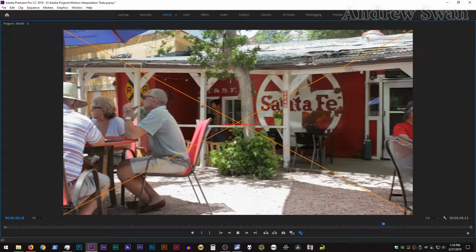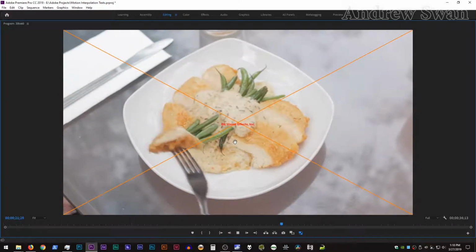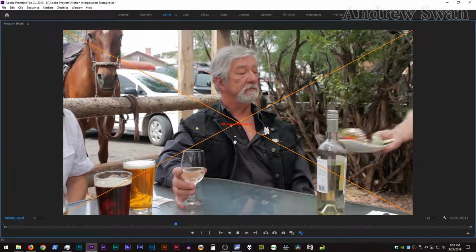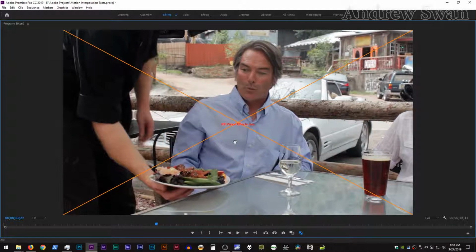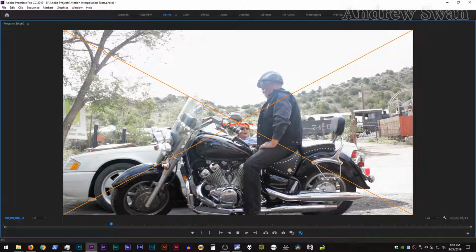All right, so Twixtor is not perfect. Let me show you where it sort of falls down a bit, at least with default settings. So let's take a look and go back to the horse. Horse is actually pretty good.